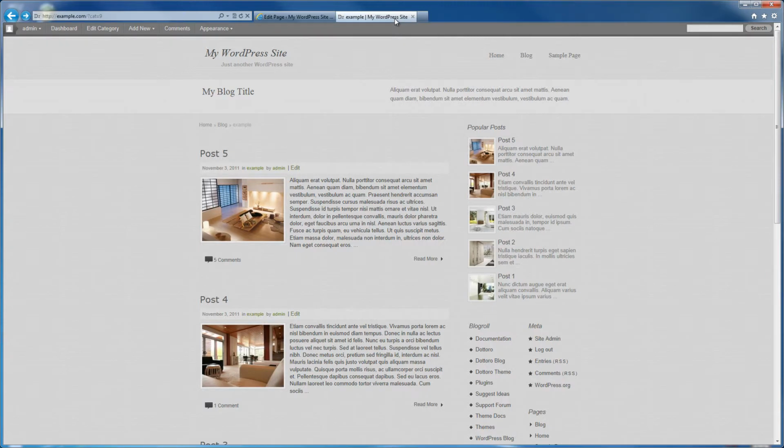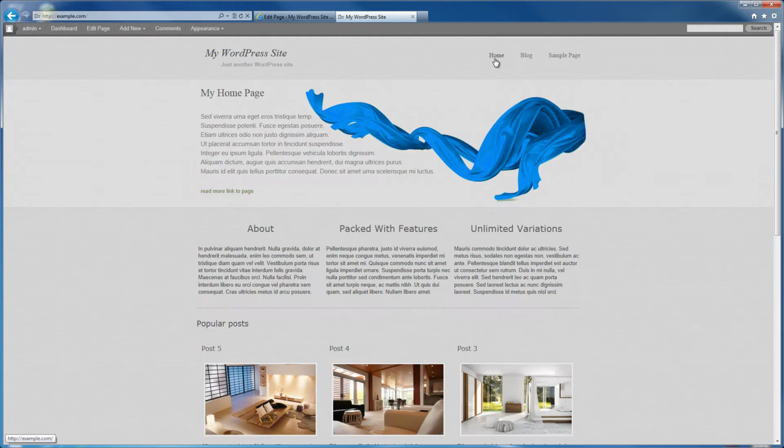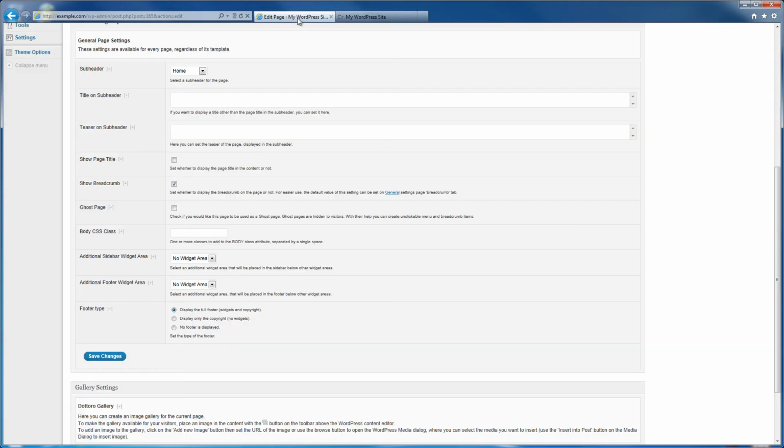If we have a look at the home page now, you can see that the new subheader has appeared on the top of the page. Now create a more attractive subheader.